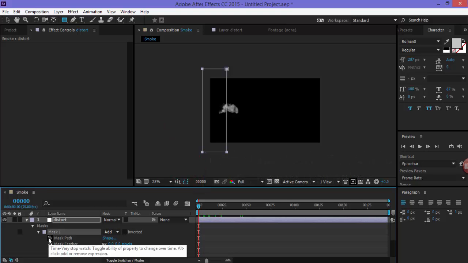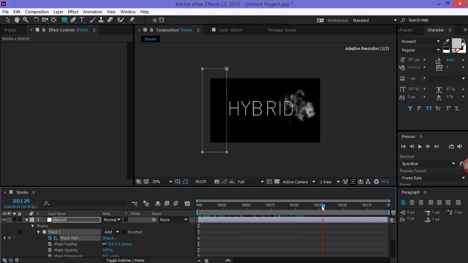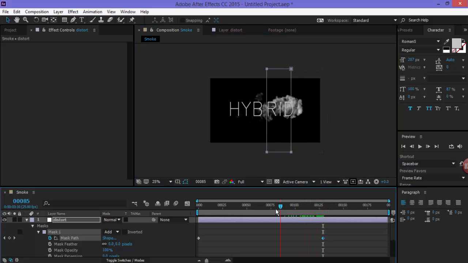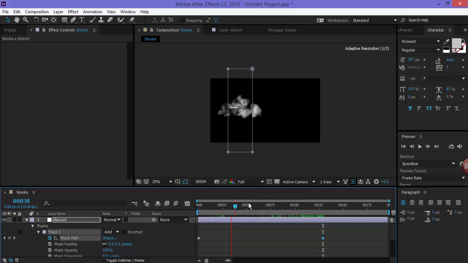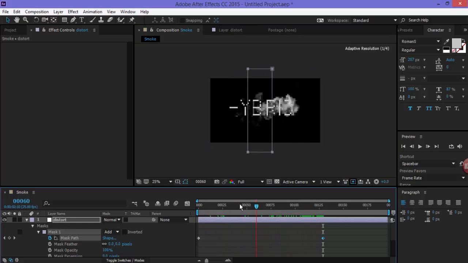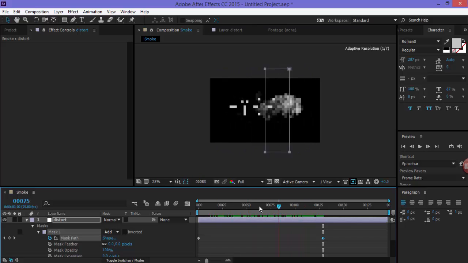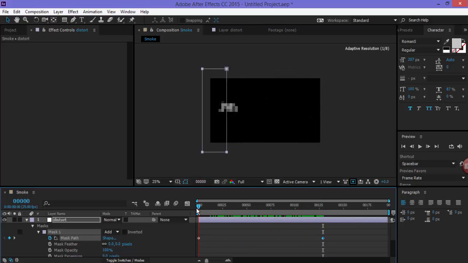So we'll click on the little stopwatch, we'll move it over in time, and then I'm going to hold shift and make sure that it goes over all of the text just like that. And so now that's animated, the mask path will move. Now we can go back and tweak the timing as well if it doesn't sit right, but as long as you can get it to animate like that.